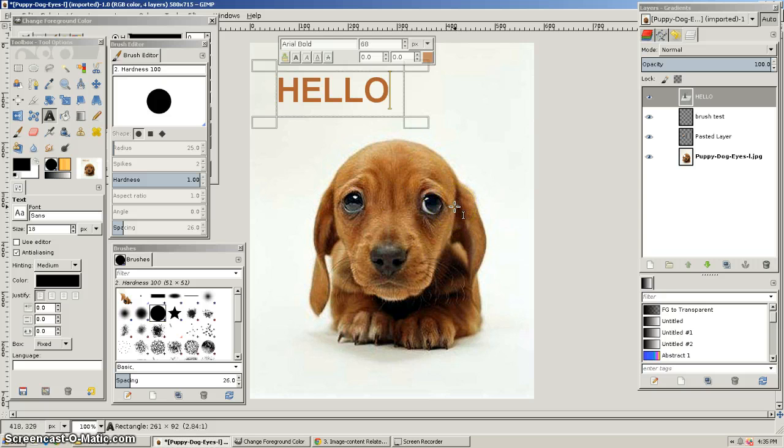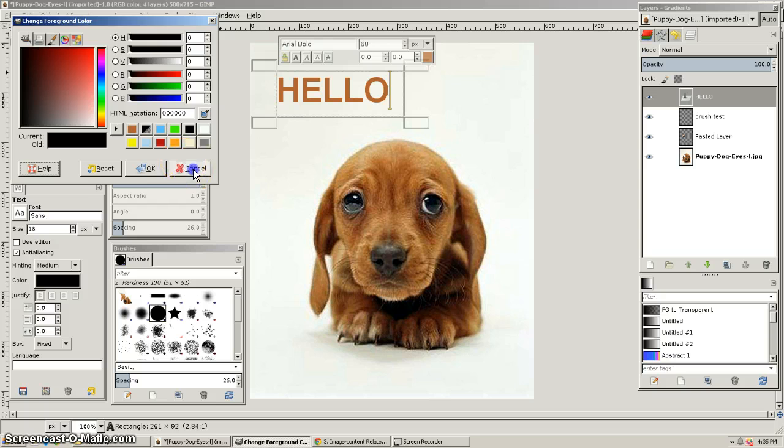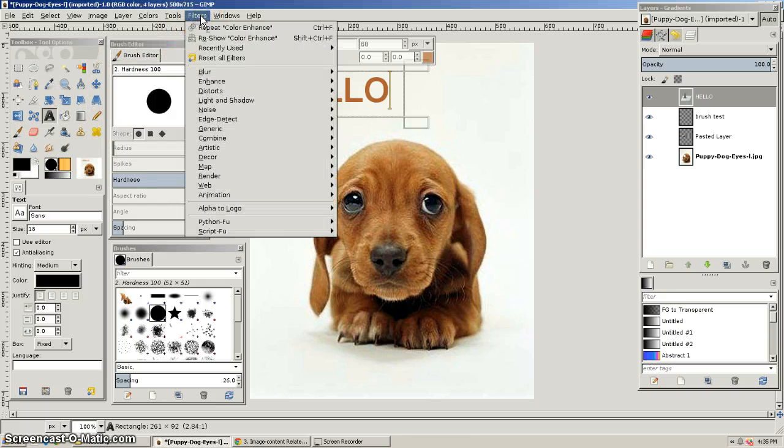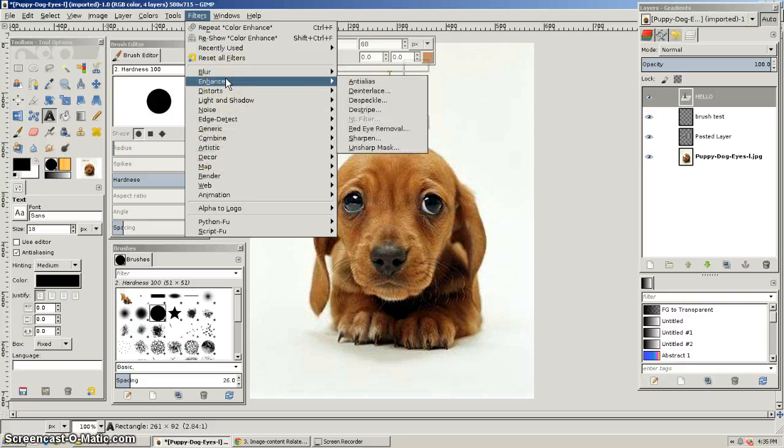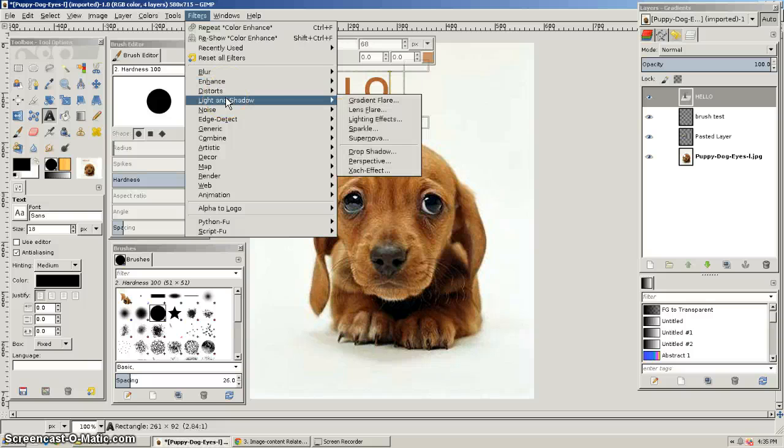Now let's say I wanted to add more text. I could add more text, and notice that the text is a layer on top of these other elements. Okay. Let's say I wanted to add a drop shadow to this. Sometimes you can add effects. I'm going to take this and cancel that. I'm going to go up to filters, and I'm going to go down to say enhance. I'm not sure where it is actually. I got to find it again. Light and shadows. That's where I want.